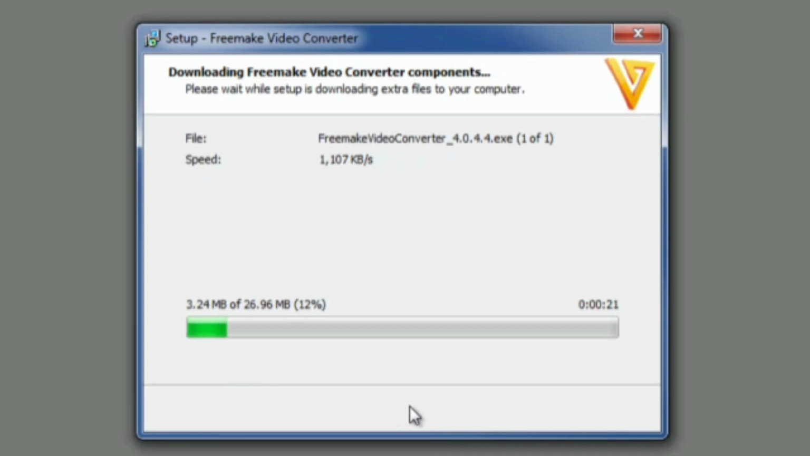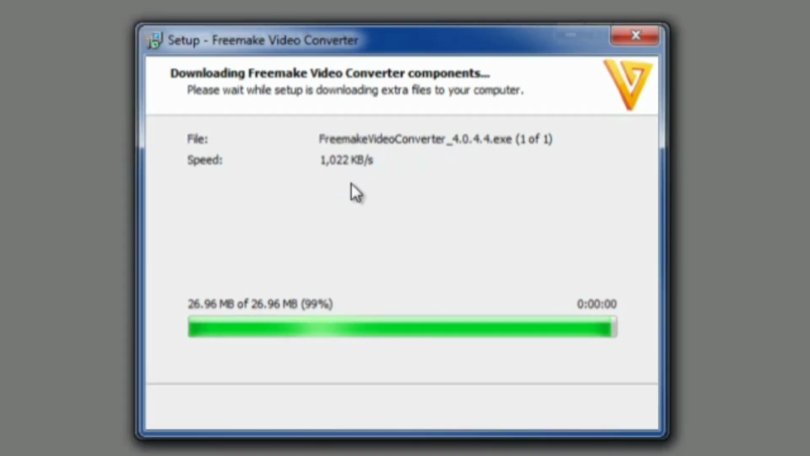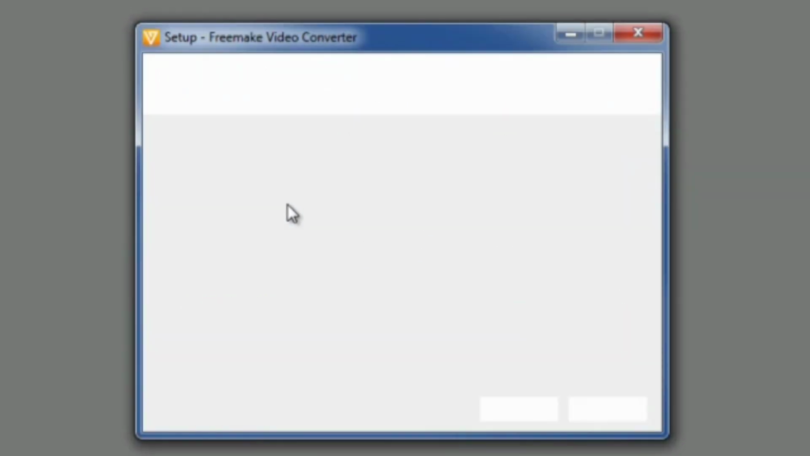And now the installation process. And by the way, at the time of this recording, this version of FreeMake Video Converter is 4.0.4.4. And after this gets down to 0, then it's going to go through some more of the installation process. So depending upon the speed of your computer, it depends on how long the entire installation process will take, but no more than just a couple of minutes tops.